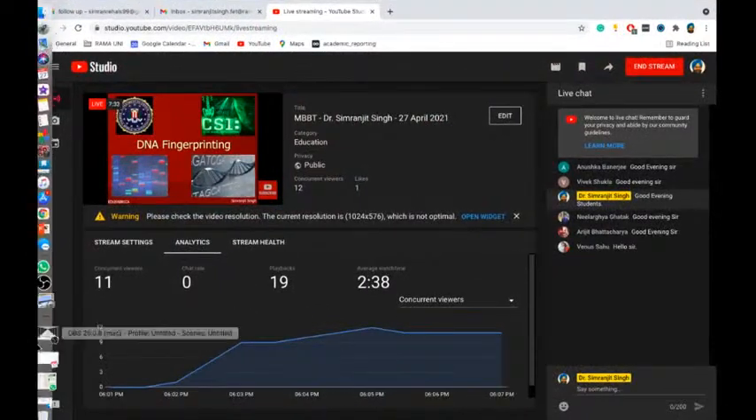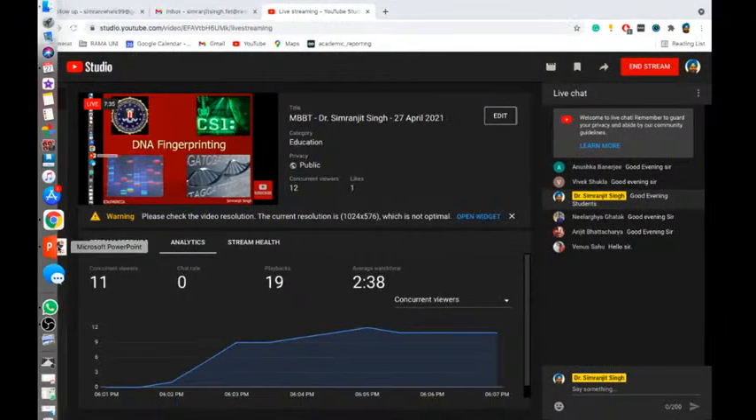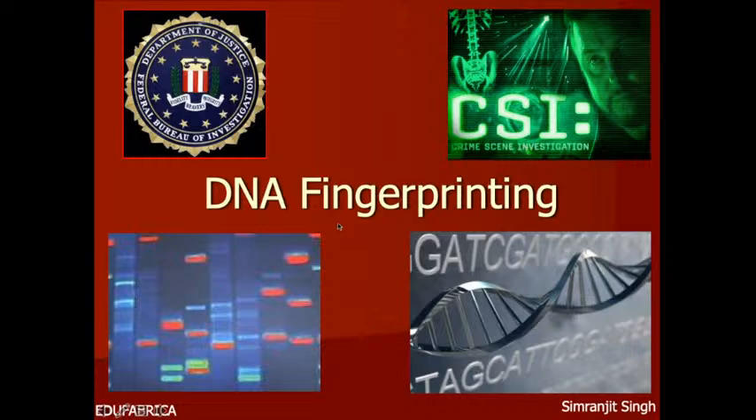I think we can start now. So from the 4th day or 3rd week, I think we are having this. I don't know when we started these classes. So let's continue with this DNA fingerprinting.